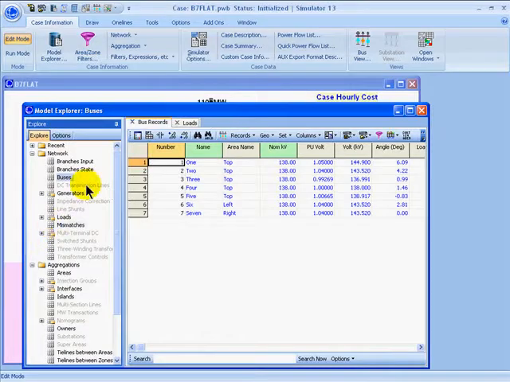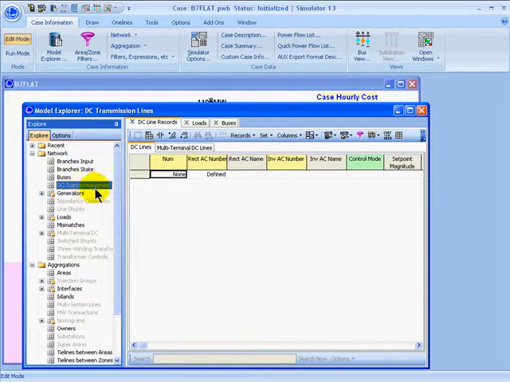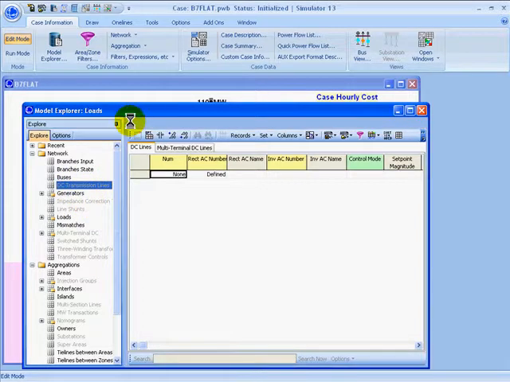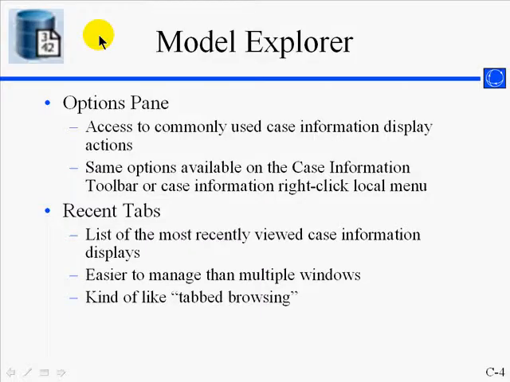Items that are grayed out represent object types that don't have any data in them yet. For example, if I click on the DC transmission lines, this particular case doesn't have any DC transmission lines, so it's empty. The cue that it's empty is the fact that it's grayed out. Again, the Options pane provides access to commonly used options, which will change the appearance of the case information display to the right, and the recent tabs along the top show recently viewed case information displays.